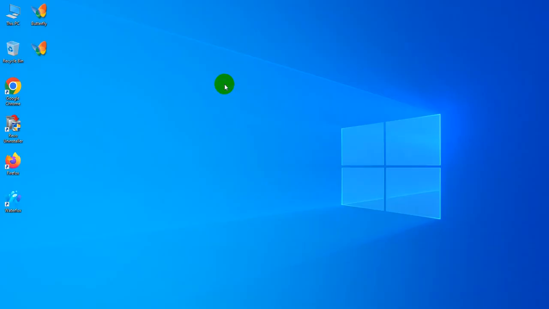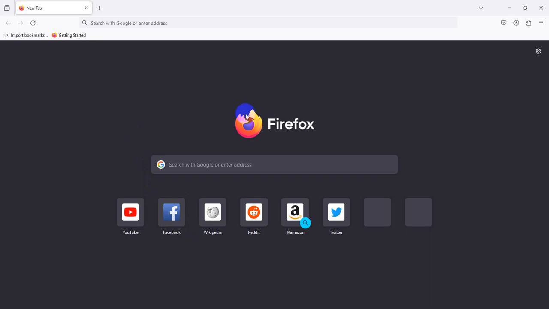Today I am explaining how to zoom in and zoom out on your browser, Mozilla Firefox. So I can click and open Mozilla Firefox.